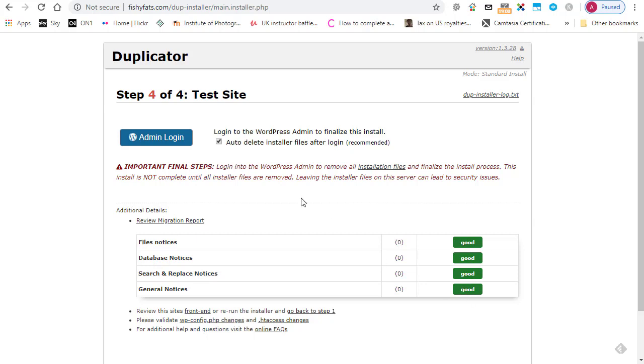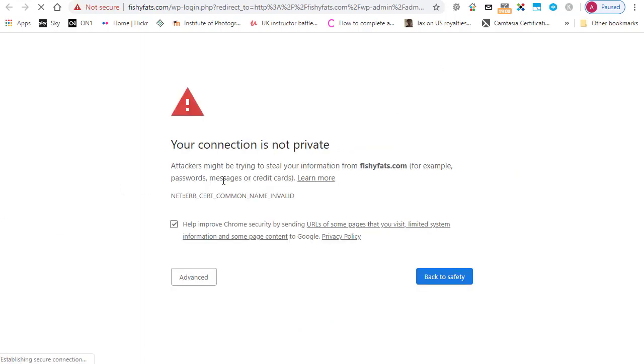move has worked well. We've got a little checkbox here, auto delete installer files after login. That just will remove those files that we used to install once we log into the admin for the first time. I suspect there's a problem, and if I go and click on the admin login, I'm expecting to get a not secure. The problem is that my new server hasn't created the SSL certificate properly for this particular site.